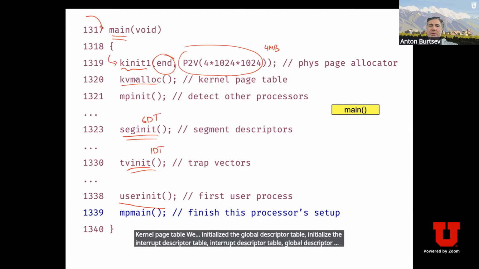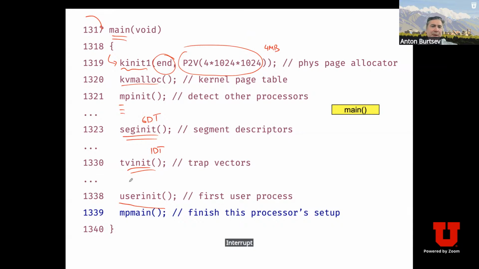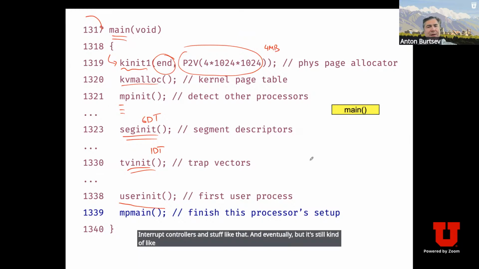And we skipped a little bit here. There are some functions which are more low level. They initialize interrupt controllers and stuff like that. And eventually, the instruction pointer of the CPU was always incrementing, right? And so last time we reached this userinit, and what it did is that it created the very first process in the system, right?